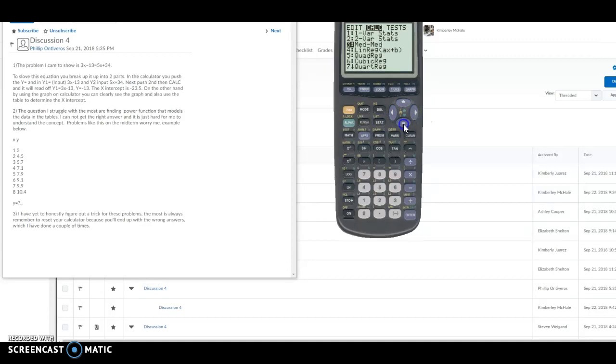And then I'm going to go to Stat again, and I'm going to go over to Calculate. And I'm going to go down to Power Regression and hit Enter. And then I'm going to put parentheses, second L1. If you have a newer calculator, I think it does it a little bit differently. I think you just put L1 and L2 and hit Enter.